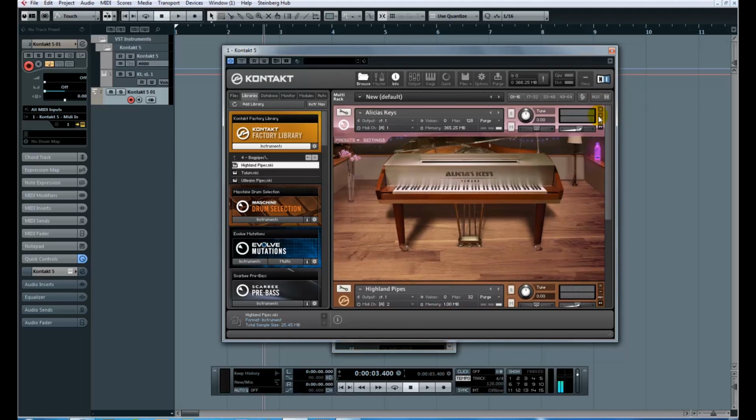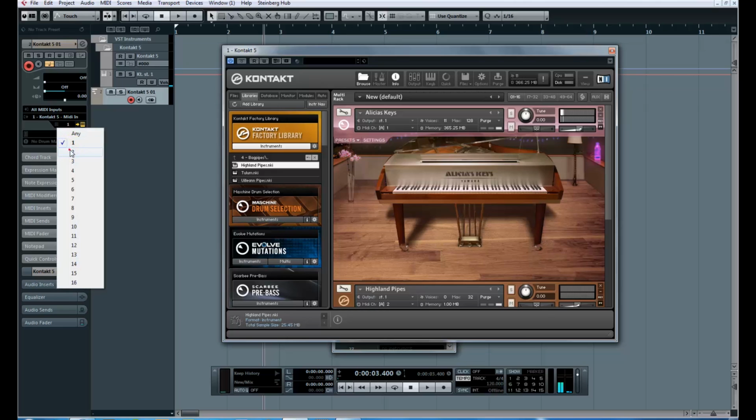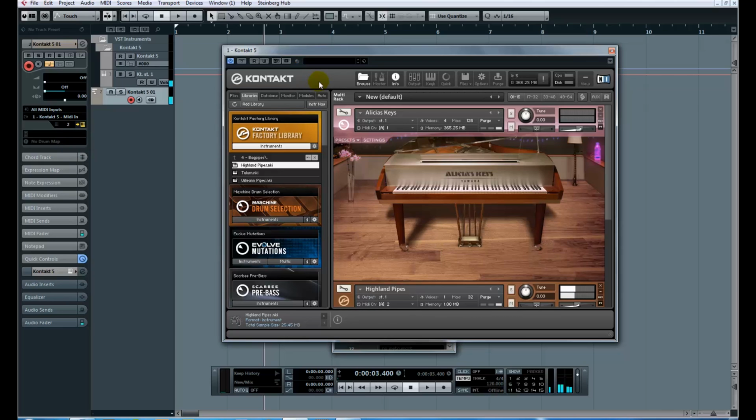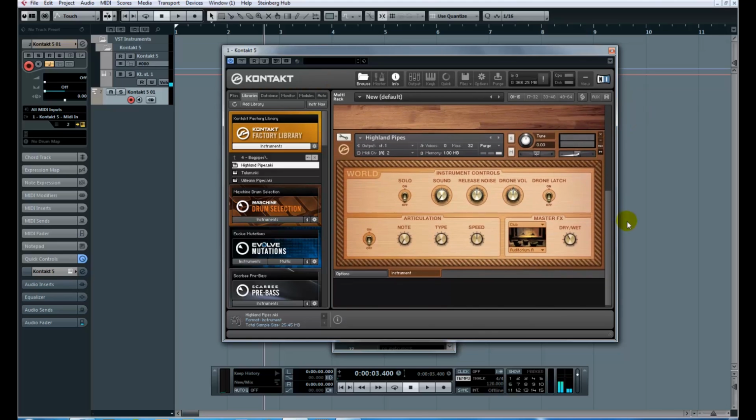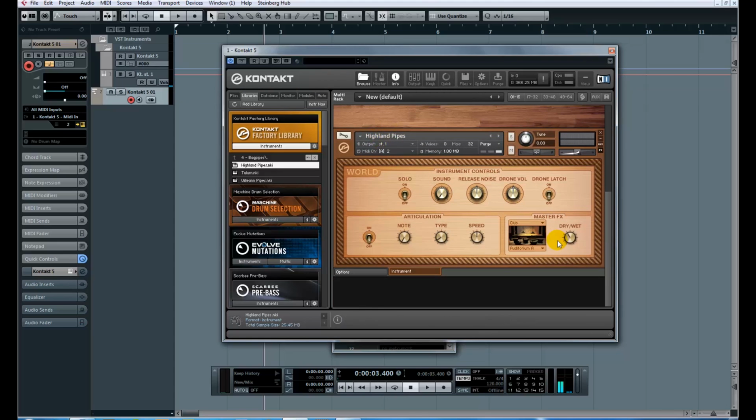It's all within Kontakt. But if I keep playing my MIDI track, I'm not going to be playing bagpipes. I'm still going to be playing the piano. And that's because right now my MIDI track is set to channel 1. If I change this to 2, all of a sudden I'm playing bagpipes. There we go, bagpipes, right? Or specifically Highland pipes, I guess.